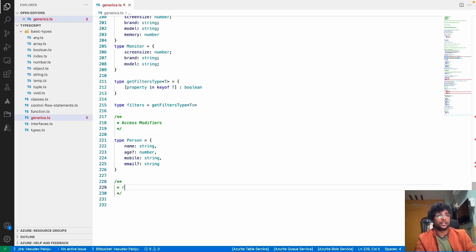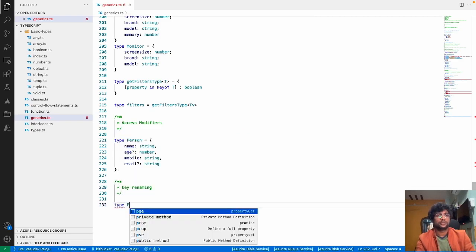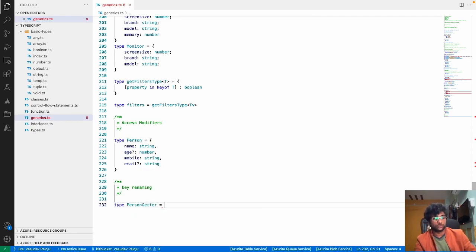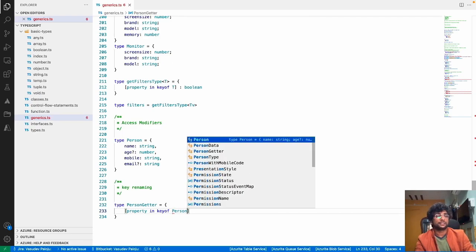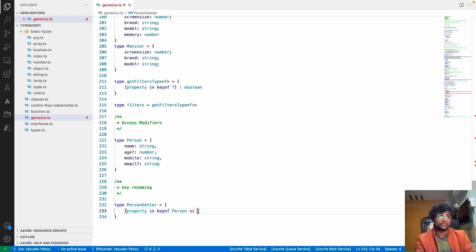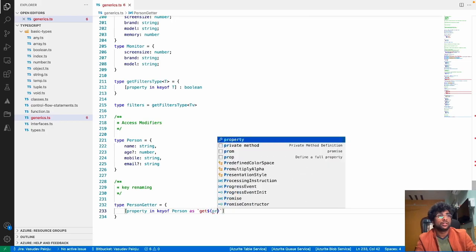Now how can we use mapped keys to get this generated? This is called remapping, or renaming as key, or key renaming, right? So I can do this: type getters is equal to property in keyof person as get property.